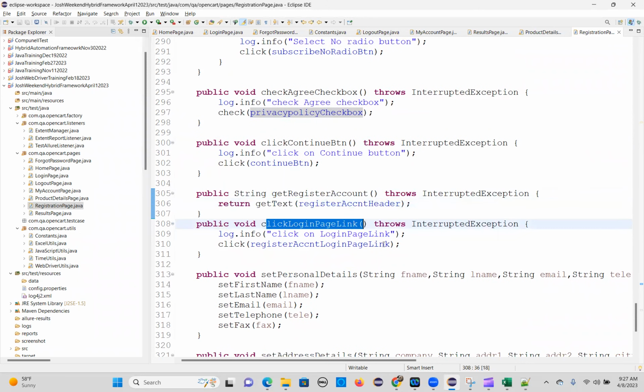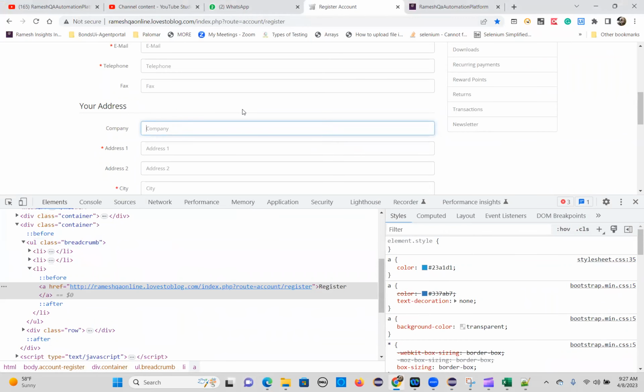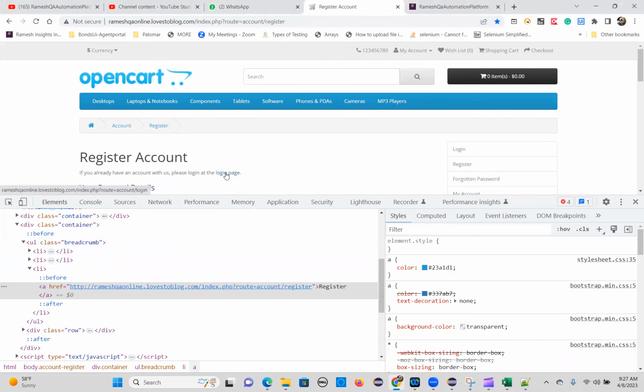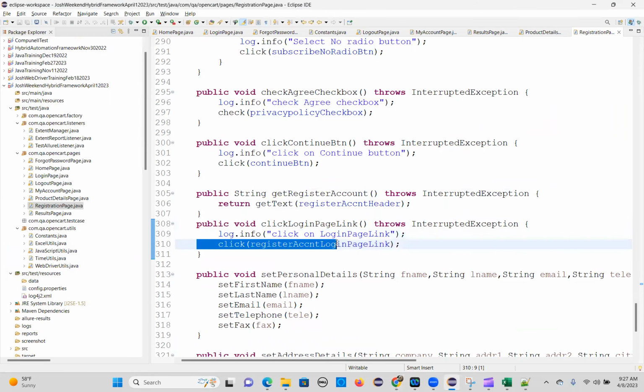Click on login page link. So we have a login page link right on the top, this one. I can navigate to the login page, so that also I'm doing here. This is the get register account method, the register account header. This is basically the register account header text.